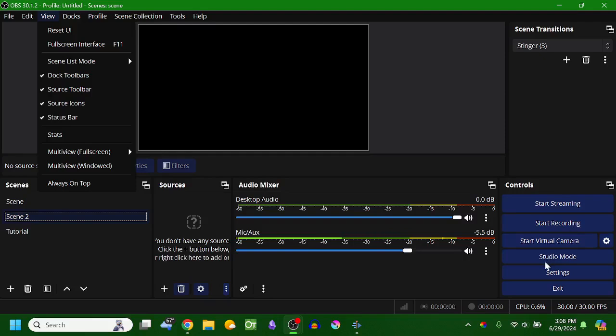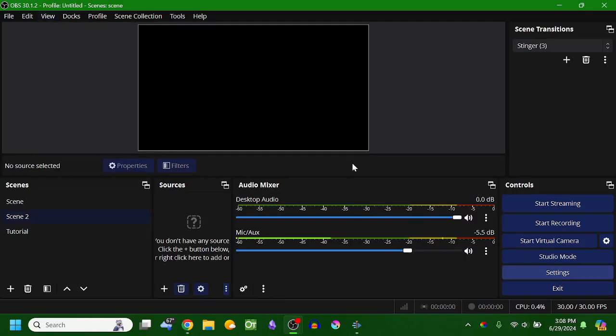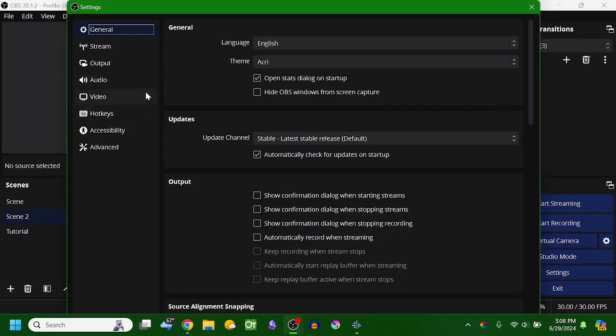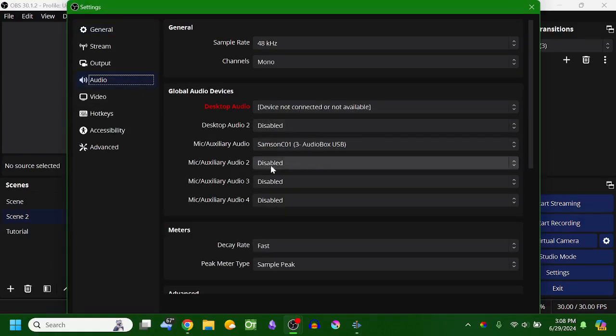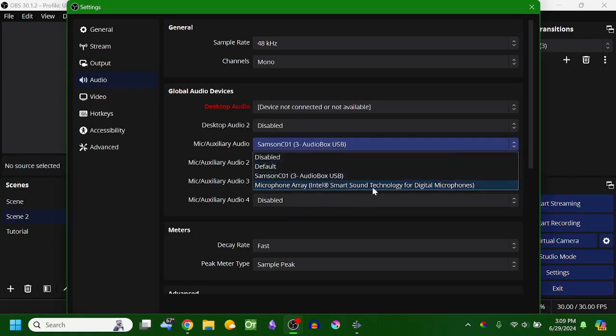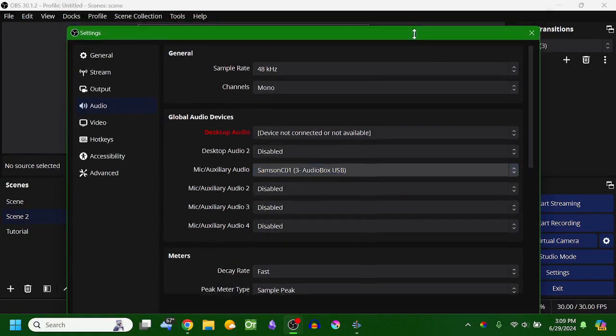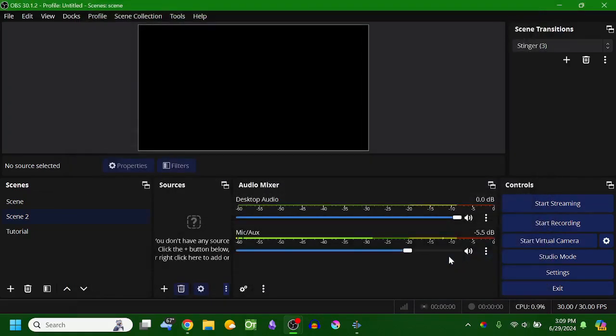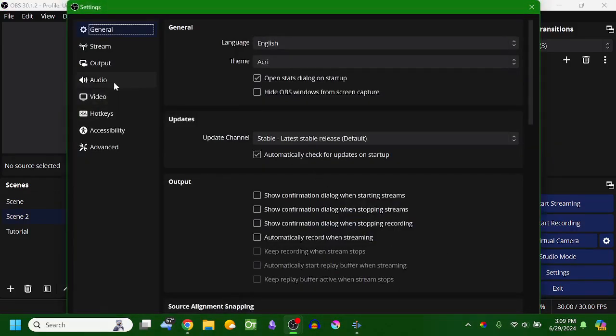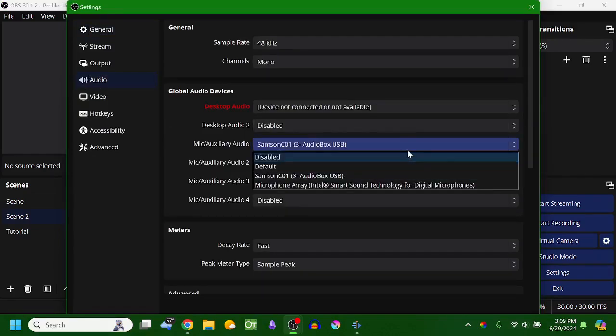So you want to go to settings, and then you want to hit audio, and then you can see Mic/Auxiliary Audio. You can select your microphone. This is my microphone, but if you're using a built-in microphone or a different microphone, it'll have a different name. I can hit OK. I know some people have this disabled because on their computers it causes it to be all choppy. So if you want to disable this, go back to settings, go to audio, and you can hit disabled.